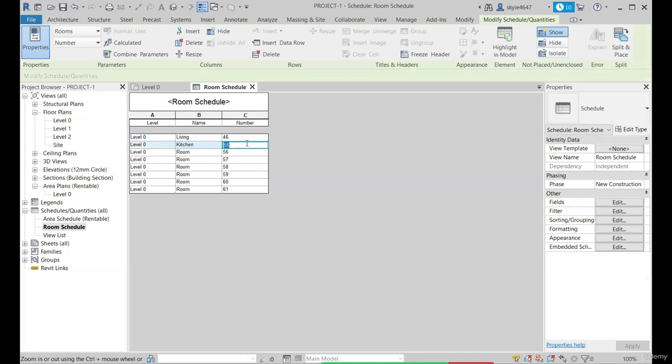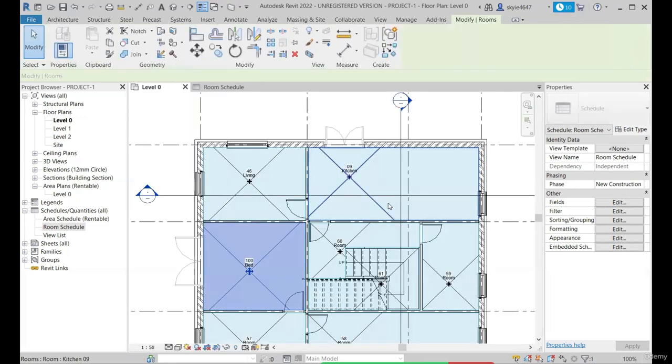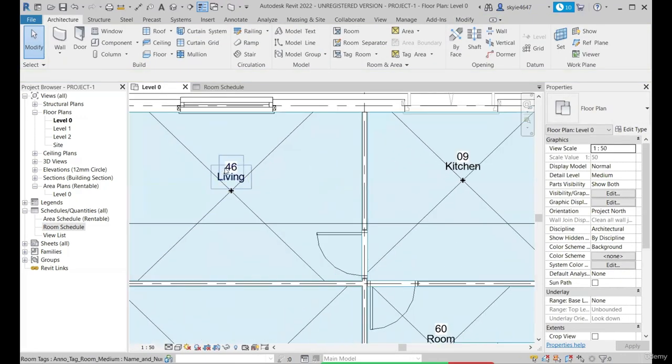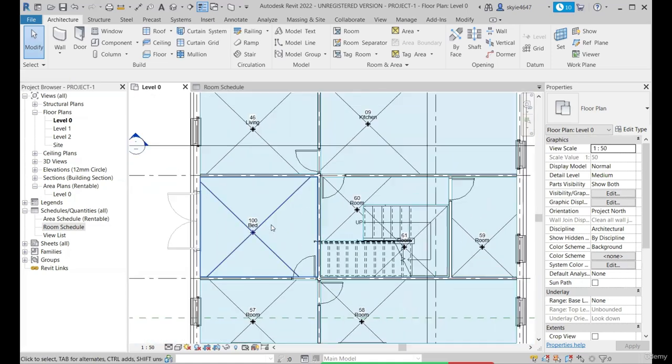For now I'm just adding random values. Let's go back to the floor plan again, and we can see we have the living room, kitchen and bedroom changed.